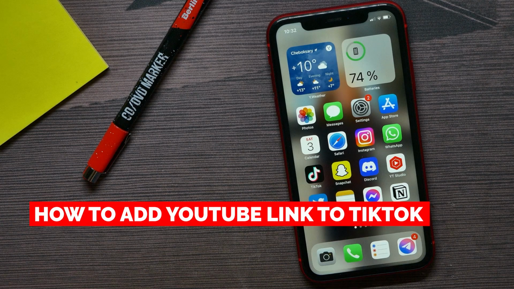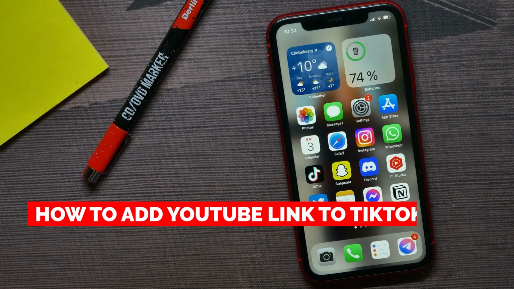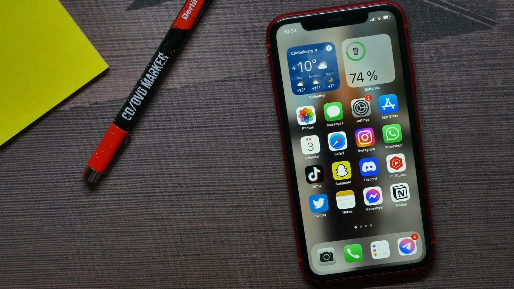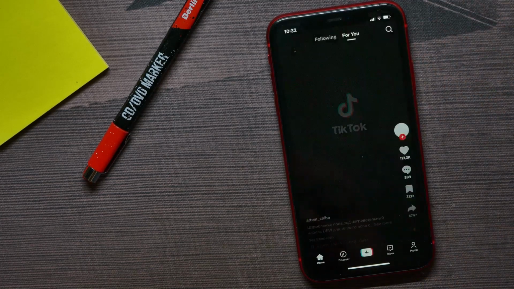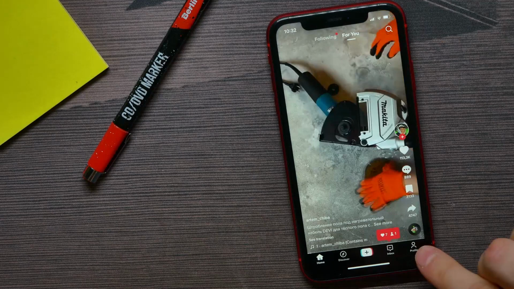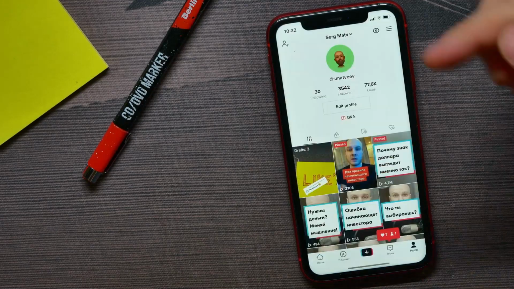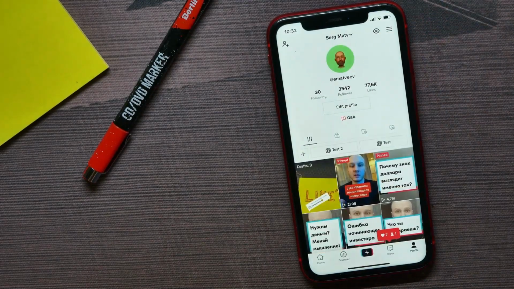In this video, I'm going to show you how to add a YouTube link to your TikTok profile. That is quite simple and easy to do, so let's begin. First, open up the TikTok application and next tap the profile icon to open up your profile.